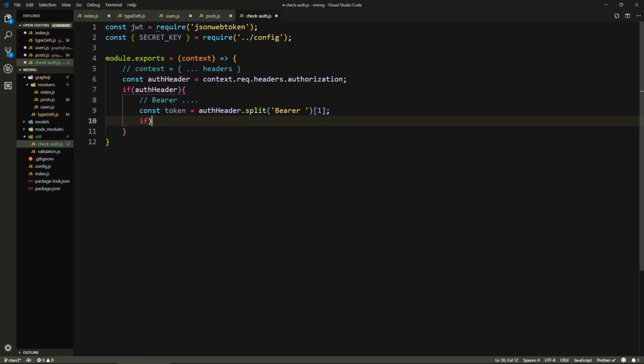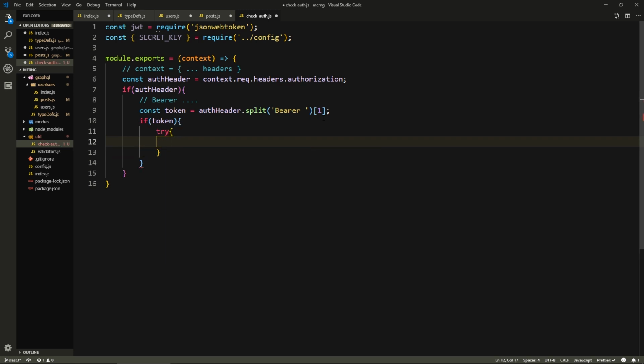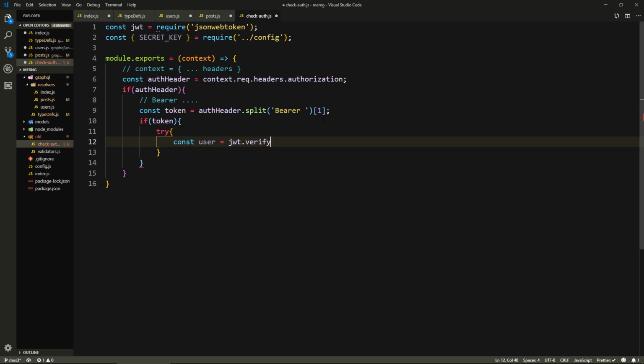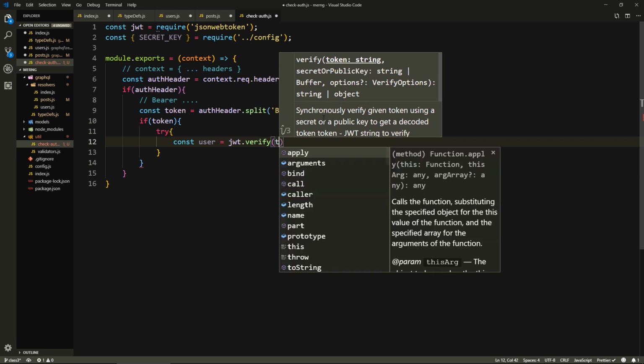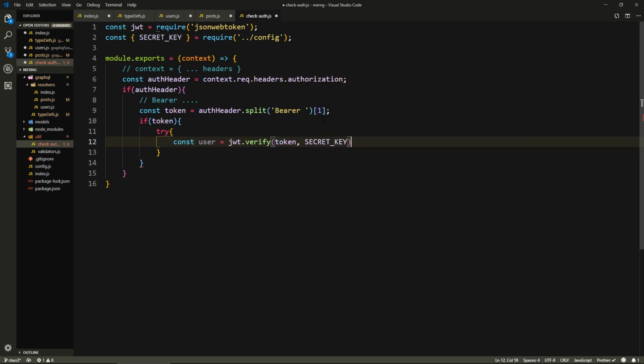So here we'll say if token, because this can as well still not exist. Now we need to verify the token and make sure that we issued this token and it's still valid and not expired. So we'll say try, because this could fail, and we'll say const user equals jwt dot verify, and we pass it the token and we pass it our secret key. And now we'll say return user.